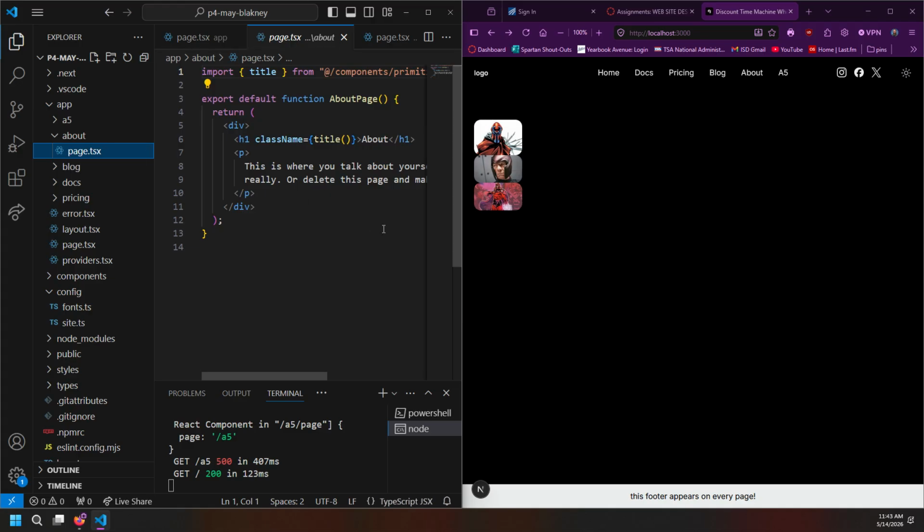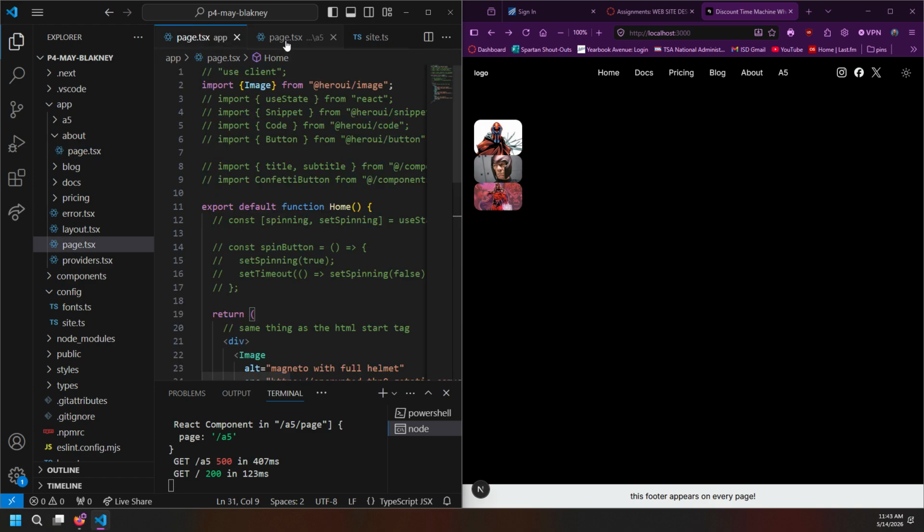Again, now here's where you can practice source coding. This is already working. This is already done. Let's copy and paste it and adjust it, okay? So I'm going to highlight everything, Control C. I'm going to close the about page because I don't need it anymore and go to my A5 right here.